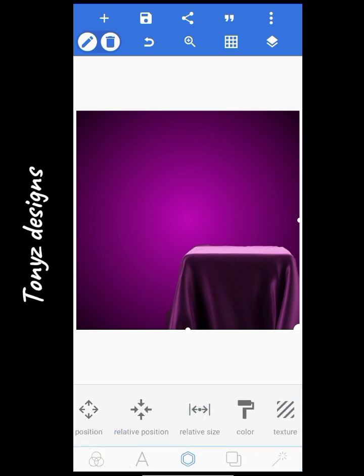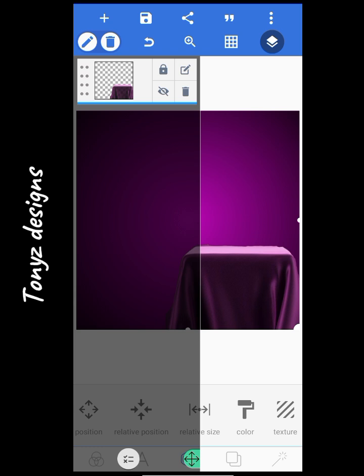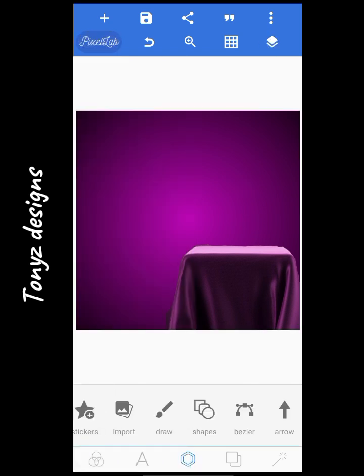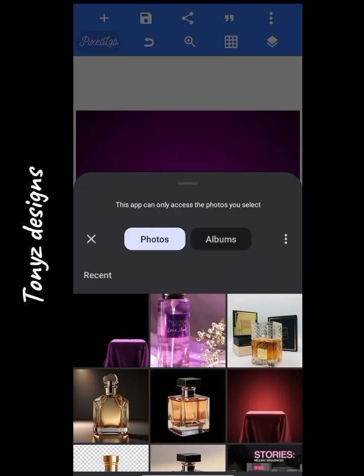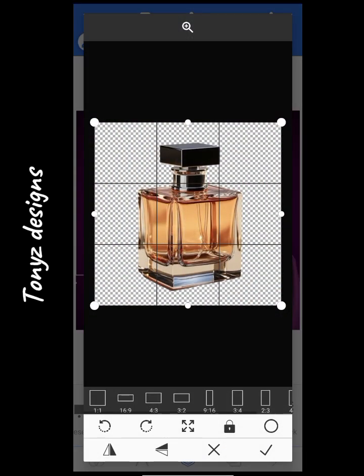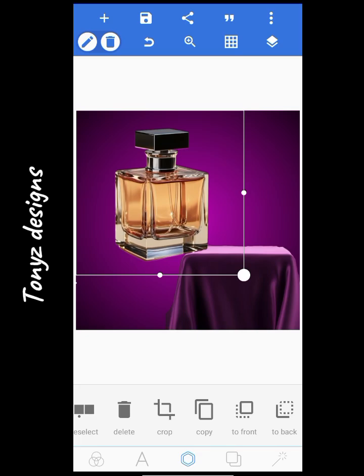After we've introduced this, we'll just go over to our layers and we'll be locking it. So we'll go ahead now to introduce the image of the perfume we'll be using. I'll be leaving all the elements in the description, so at the end of the video you can go ahead to download them. We'll go over to import, and this is the image. We'll just introduce this and we'll leave it like this.